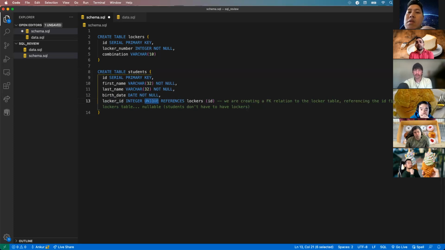Sanjaya? So right now, the student table is linked to the locker table through the locker ID foreign key, right? So if that is null, then how is that linked to the locker? I mean, if it's null, then the student is not linked to the locker ID, right?